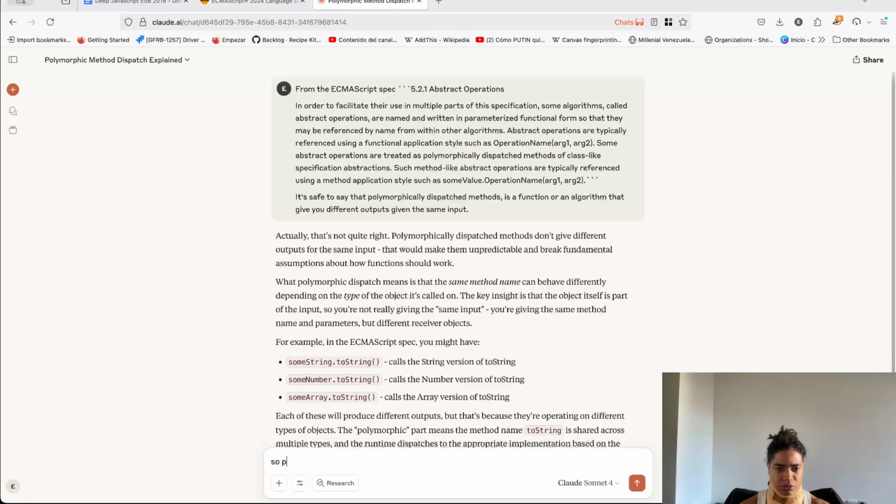Okay, so polymorphically dispatched methods means that the same method, the same procedure, can behave differently depending on the type of object. So the same method can behave differently depending on the type of object.